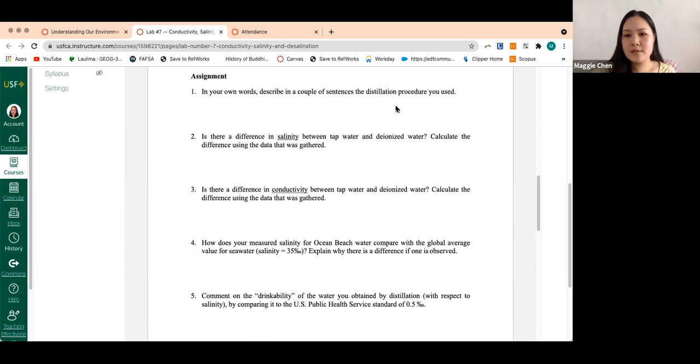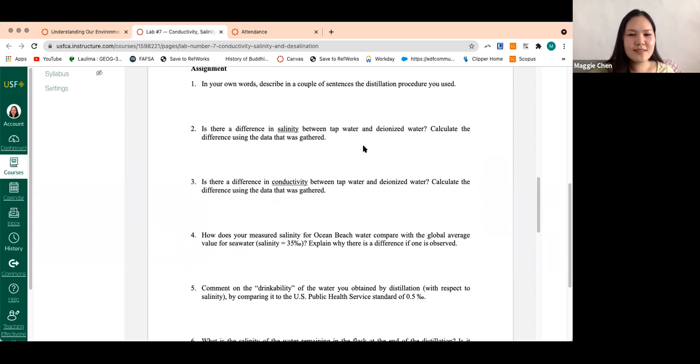So in the next page, this very first question, in your own words, describe a couple of sentences the distillation procedure you use. So the distillation procedure is that video that we watched together, and you would write maybe a short paragraph, a couple sentences on what the materials you need are, how you do the process, what you get at the end. For question 2, is there a difference in salinity between tap water and deionized water? Calculate the difference using the data that was gathered.